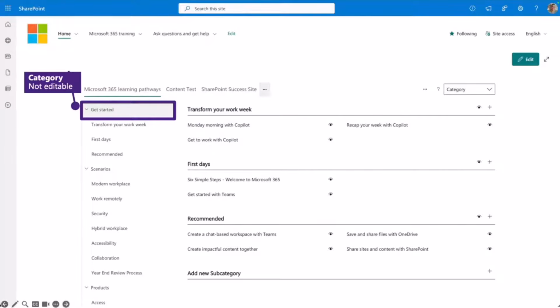These are not editable unless you create a custom content pack. So we've got getting started, scenarios, products, and adoption tools. Generally, when I work with this for my clients, I fit different subcategories inside of, say, scenarios or in getting started.